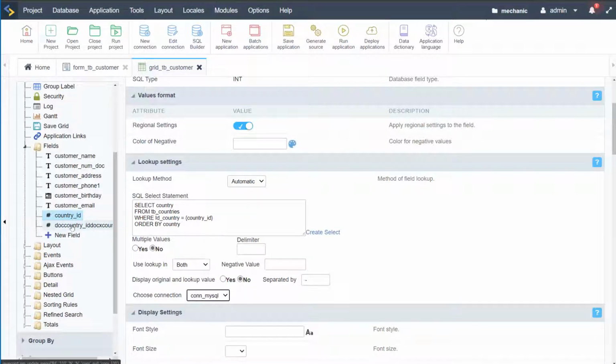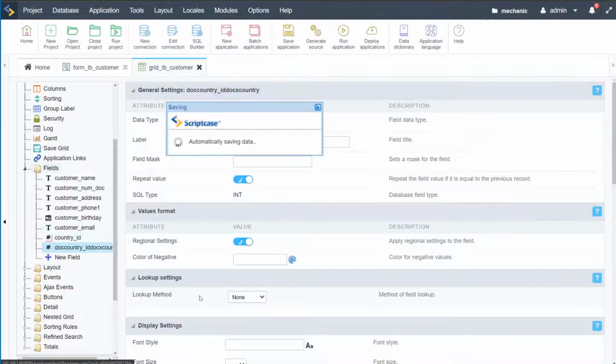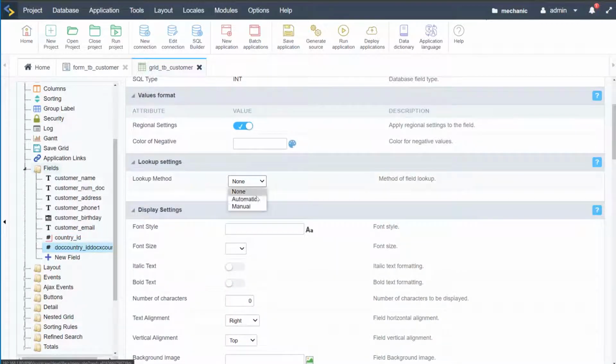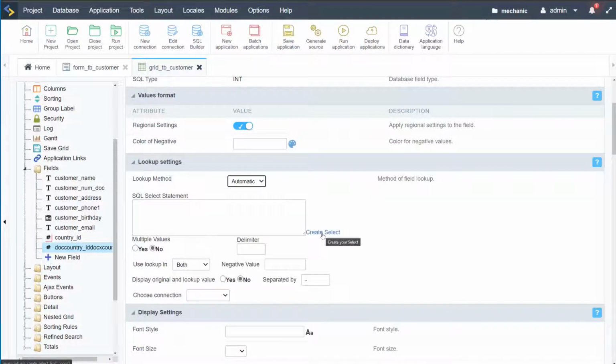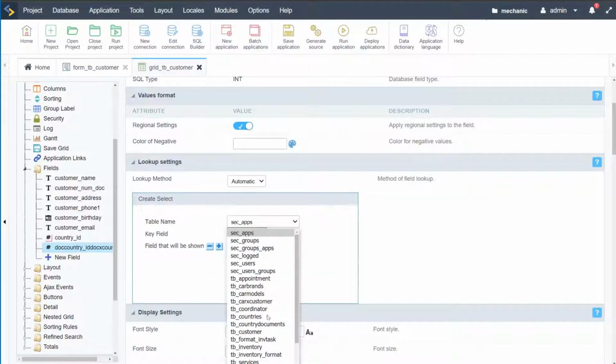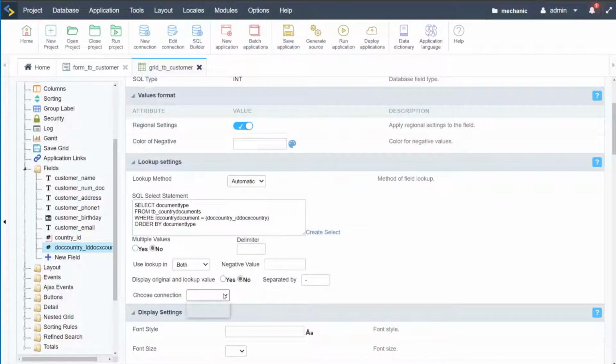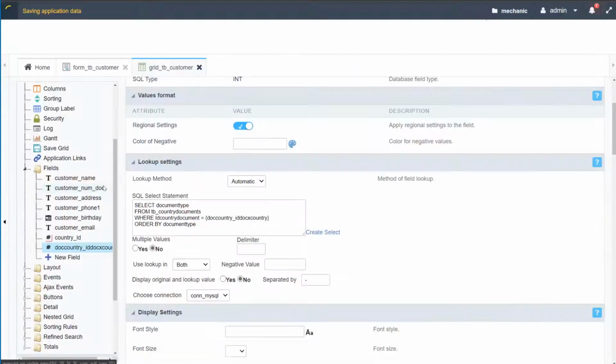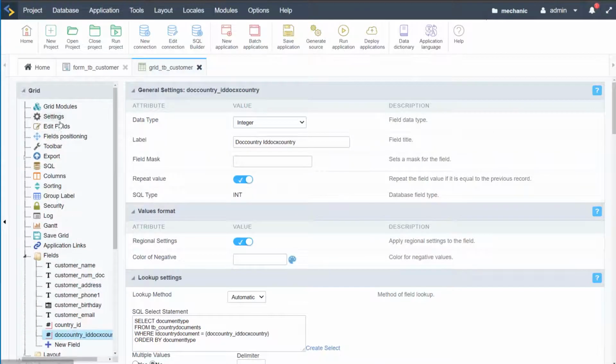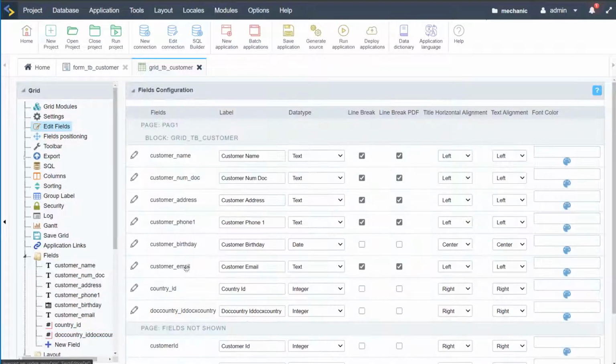Now I'm going to jump ahead here to the country documents field and apply the same. But this time, again automatic, and this time we're going to select the country documents table. Okay, and then we'll leave the document type. I'll okay that, and then I'm going to choose the connection again. And we'll save that, and I will return back here to edit fields.